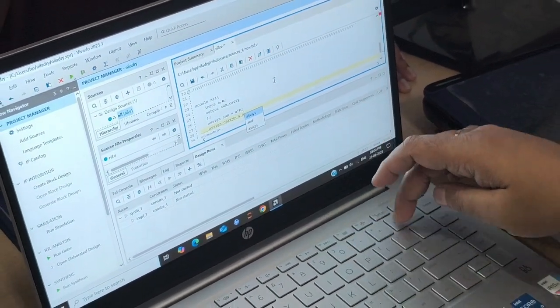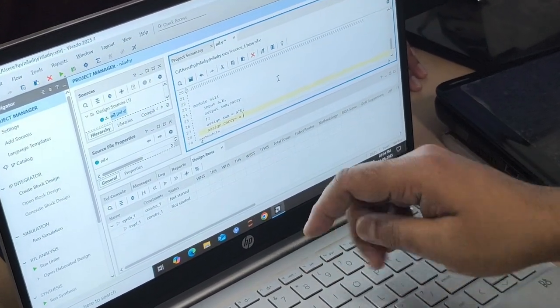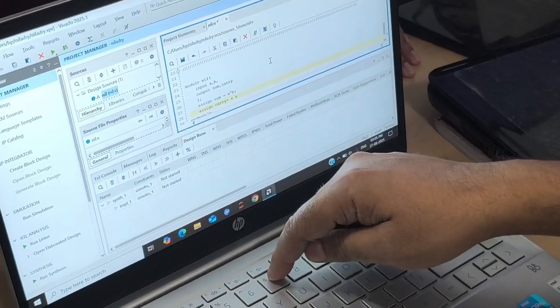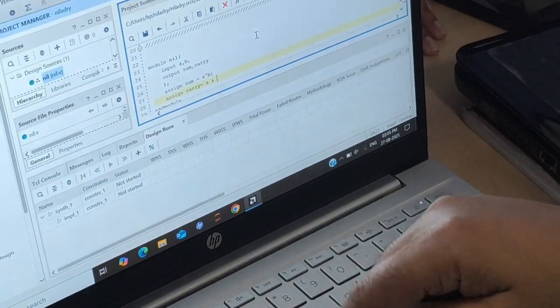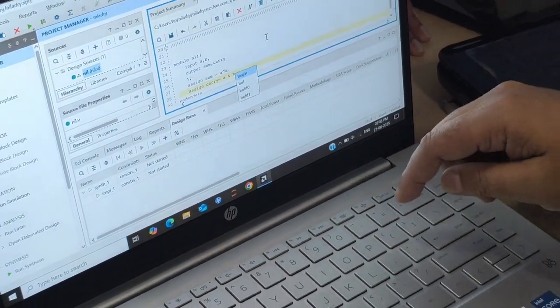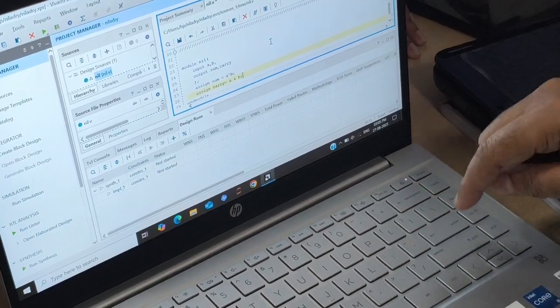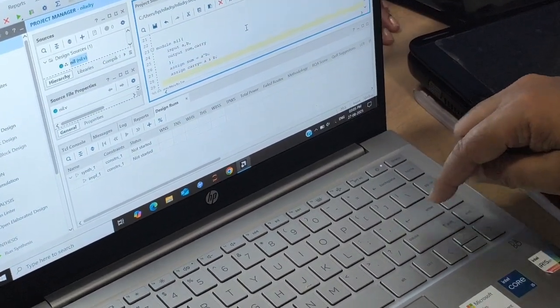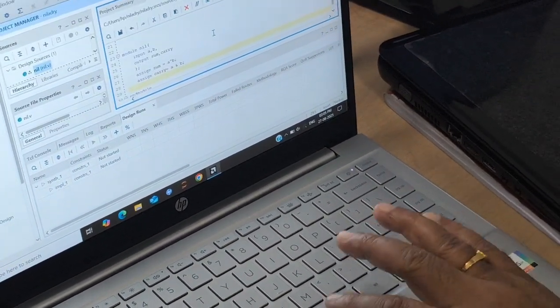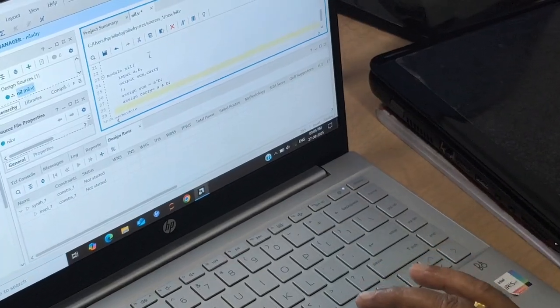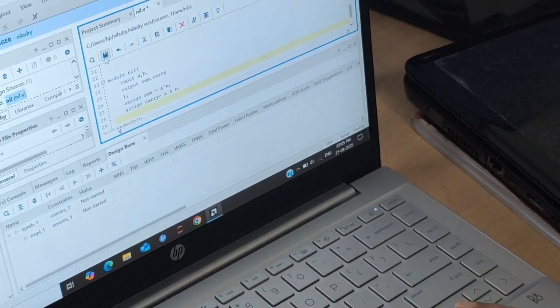and, ampersand ampersand, A and B. Okay, now this is okay, so we will save the thing, simple as that.